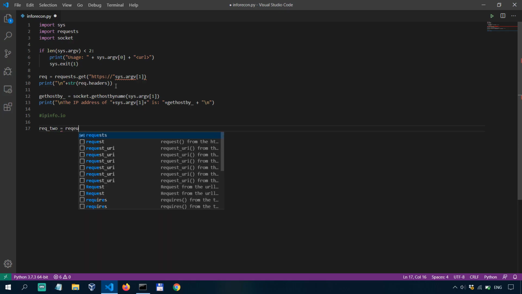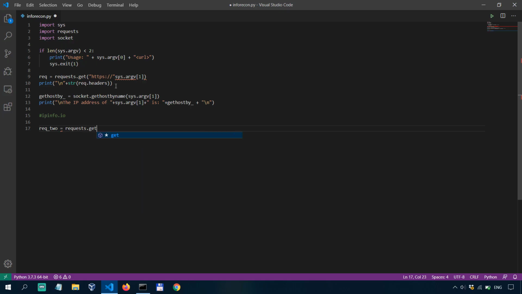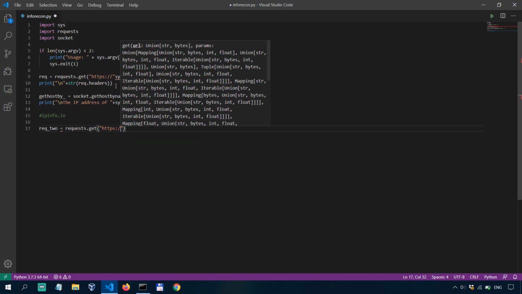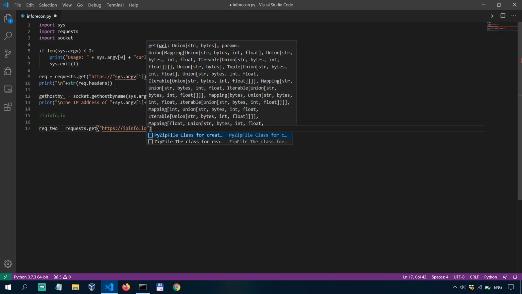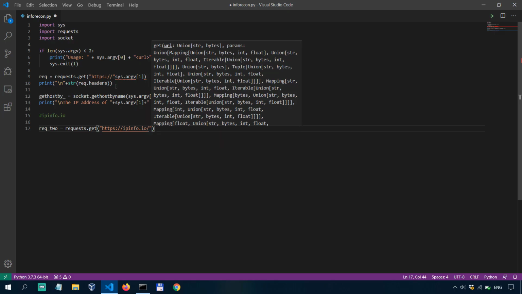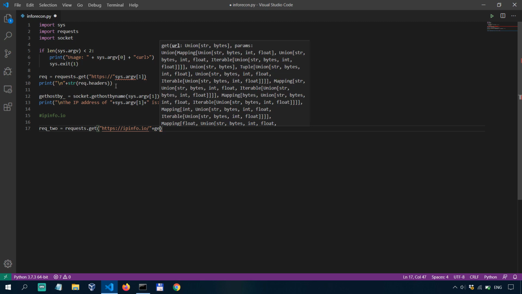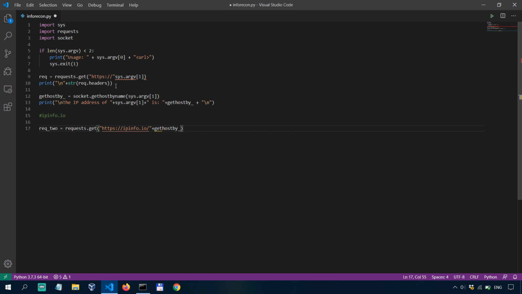So for this, we're going to make another request, say rec_2 equals requests.get, another get request to https://ipinfo.io. Okay, and then we need to provide the IP, so gethostbyname, and then we also need to provide that we want our response to be in the JSON format. So this is actually how a request to IP info should look. So the IP info address plus the IP plus .json to get the response in the JSON format.